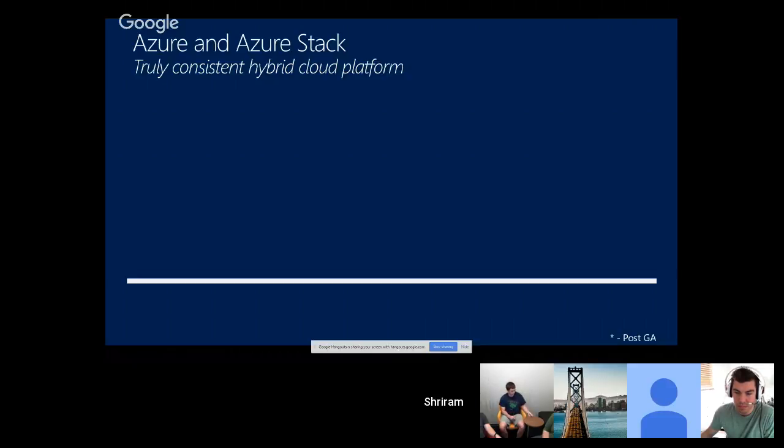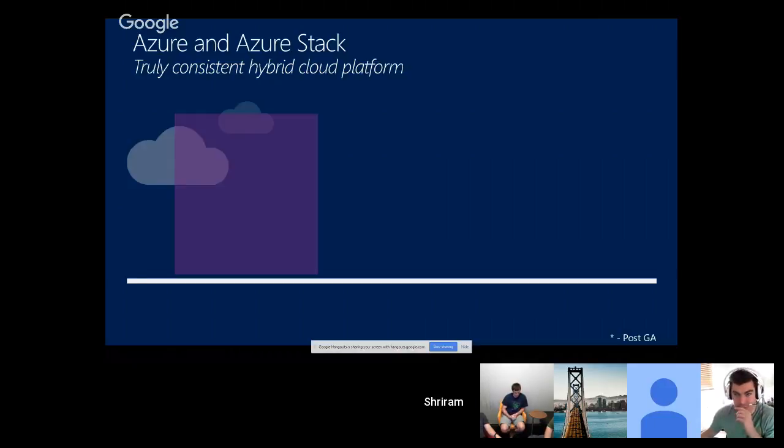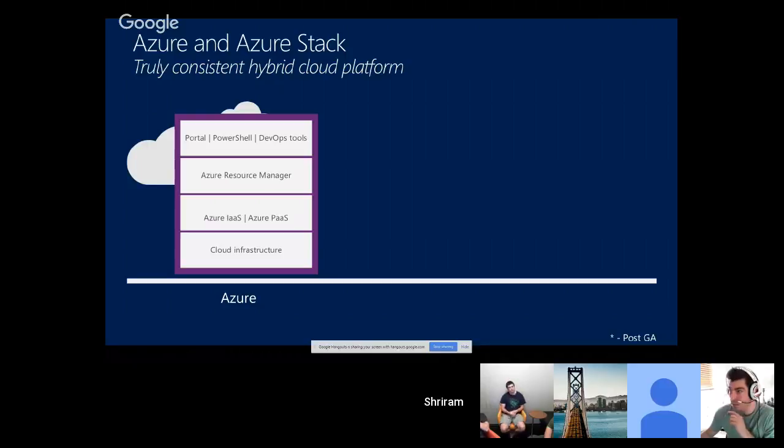So what is Azure Stack? Azure Stack is the product that helps you or your organization run Azure services in your data centers. This is your private cloud of sorts. The way we've built Azure Stack is to be consistent with Azure. So the exact same services and the infrastructure, or rather the exact same resource providers that are running in Azure, packaged in a way that you can install it in your data center.